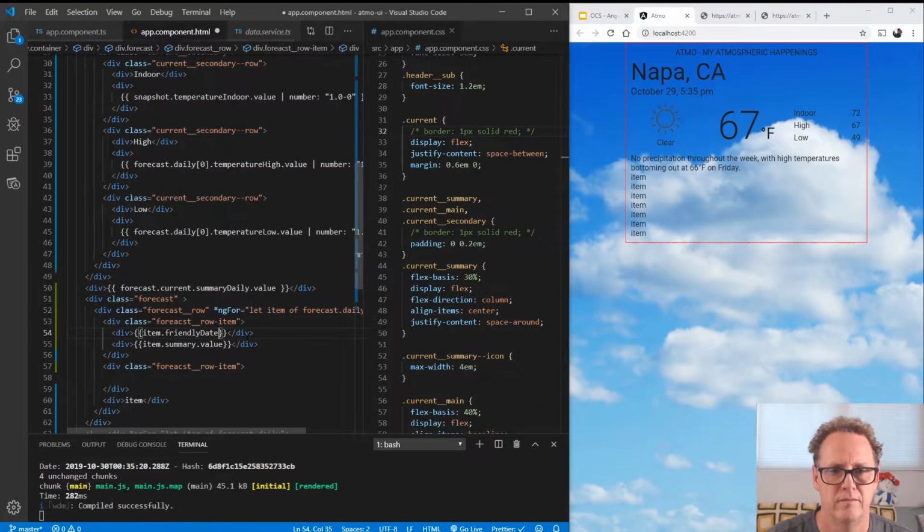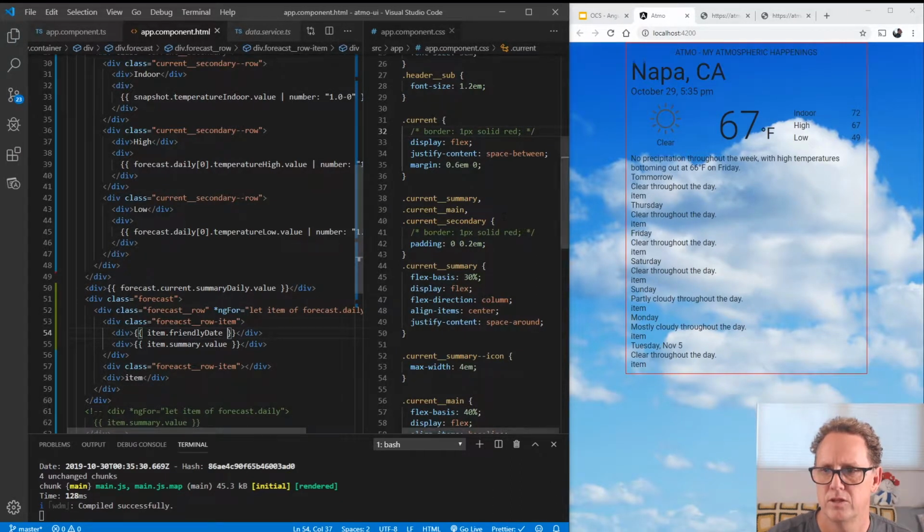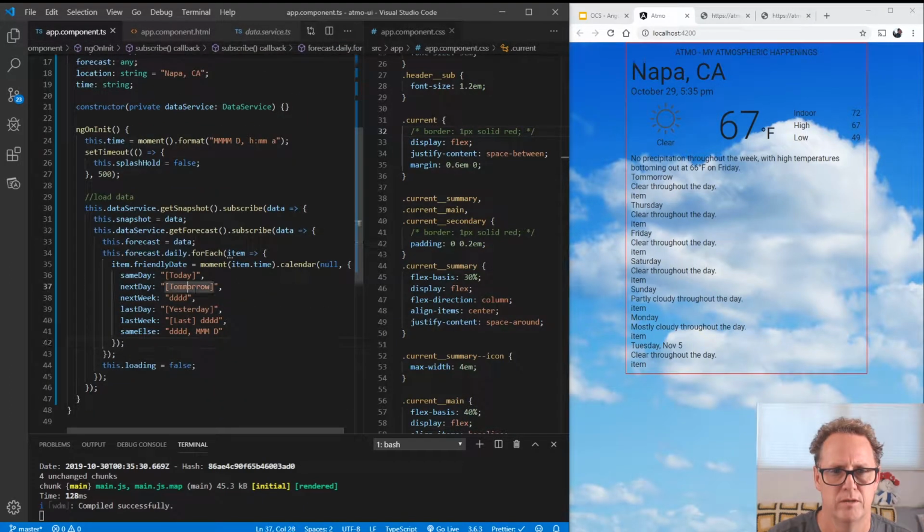So here you can see tomorrow, I have an extra M in there I gotta fix. Thursday, Friday, Saturday, and then finally when we get out of the week, we see Tuesday, November 5th. So you can see how it's showing you something more intuitive, just more user friendly altogether. Let's fix our tomorrow here. Okay.